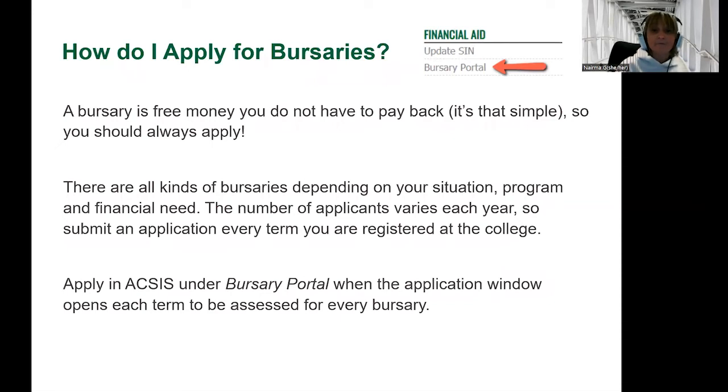How do I apply for a bursary? A bursary is like a grant. It's funding you do not need to repay. There are all kinds of bursaries, and depending on your situation, program, and financial need, you can be eligible for any of them. The number of applications varies each year, so submit an application every term you are registered at the college. You can apply in your Access account under the bursary portal.